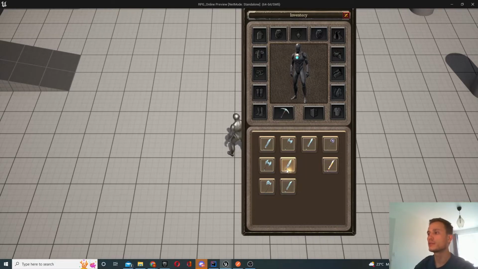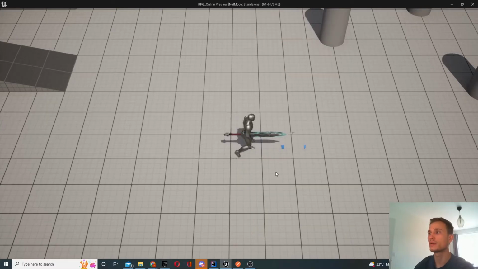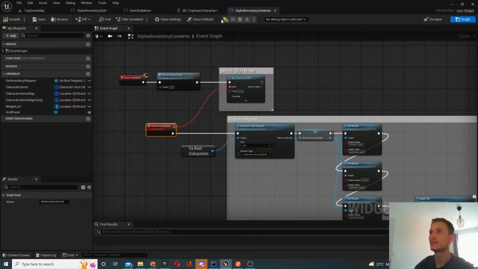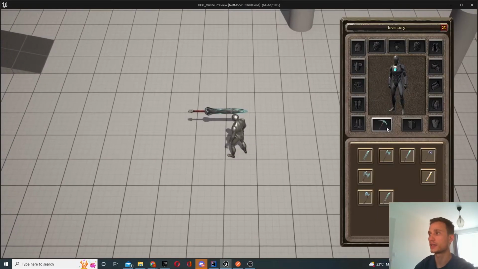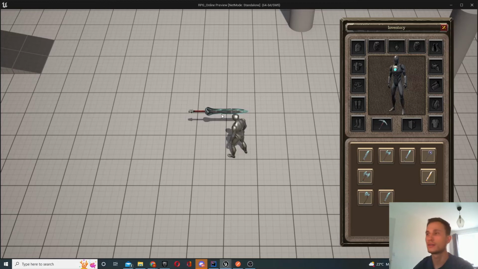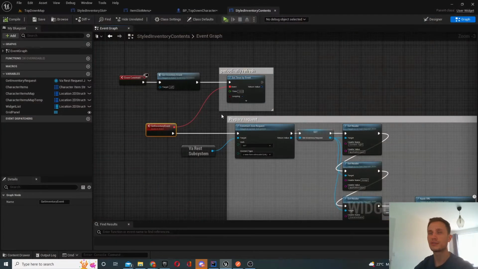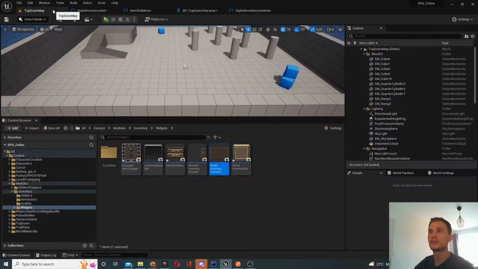As usual, everything is persisted. For example, I've equipped an item and I've dropped one, so if I restart the game, you can see it's loaded back in. There's my equipped item and there's the other item on the map. So that's what we're going to be looking at building here. Let's get started.